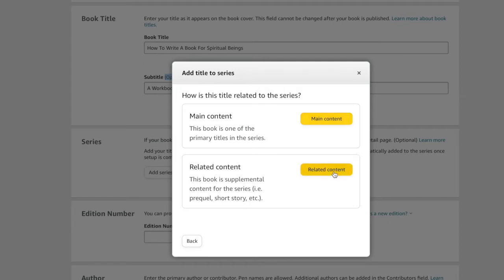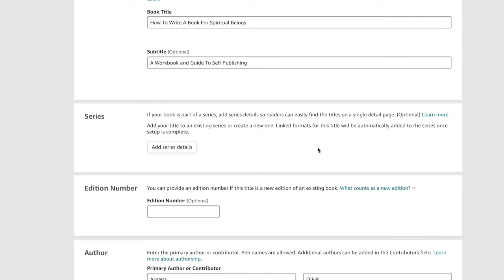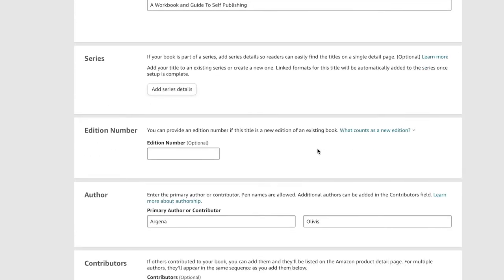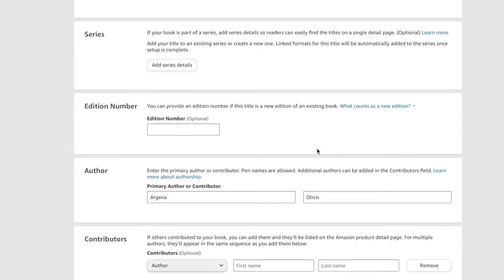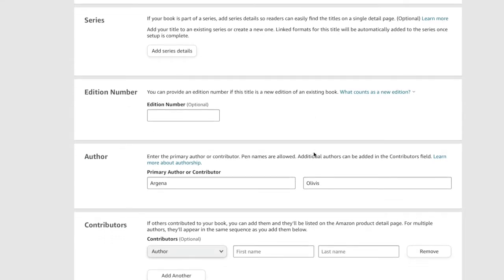So you can go to main content if it's the primary titles in the series, or related content like a prequel. If this is the first book in the series, the first book that you're releasing out of the series, you would go to main content. Then you can name your series, and Amazon sets it up real nice and lays it out when people purchase your books or look for your books. They can see the different books in the series.